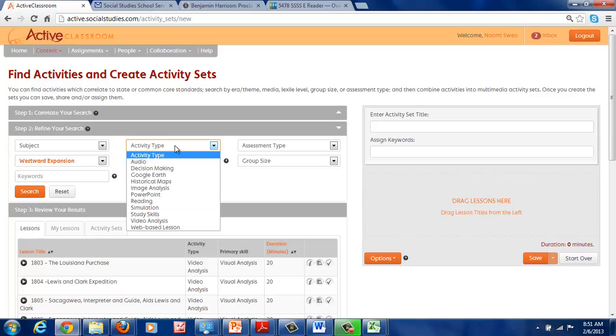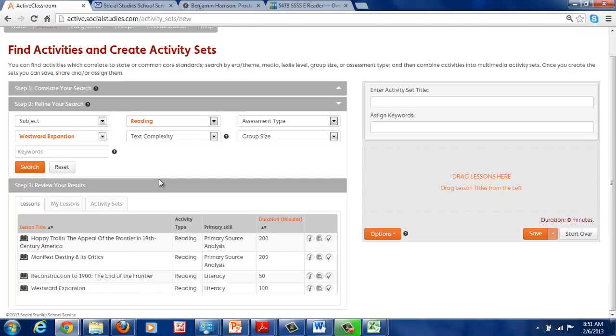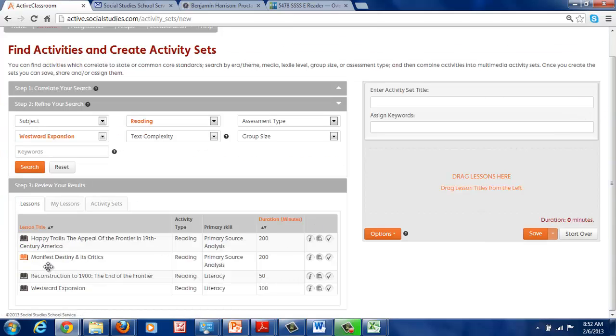I know that I need a reading to base this on, so I'm going to see what readings I have available. And it comes up with 4. I'm going to check the Lexile levels because I've got a 1020 Lexile level here, which is probably at grade level for my middle school students. I'm going to select that one in this case.